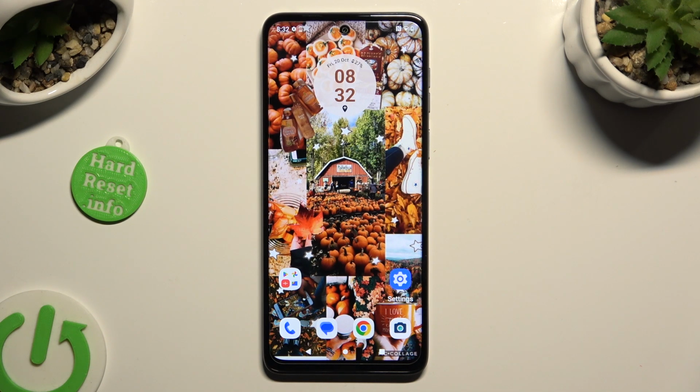Hi! In front of me is Motorola G54 and today I would like to show you how you can manage apps permissions.